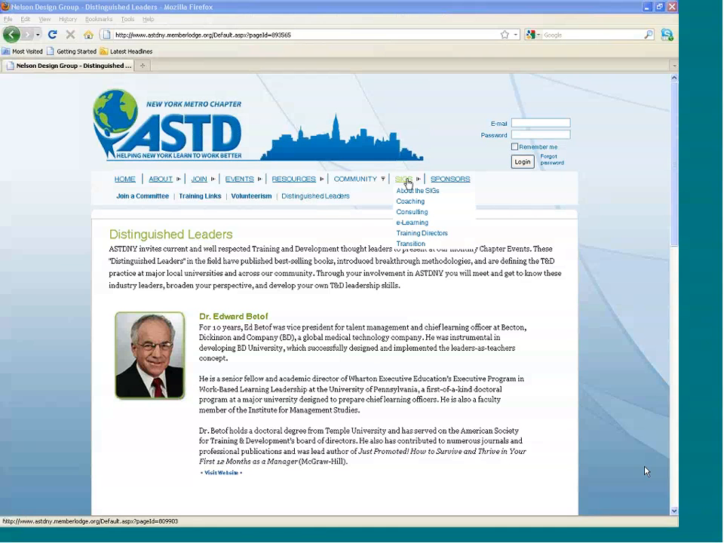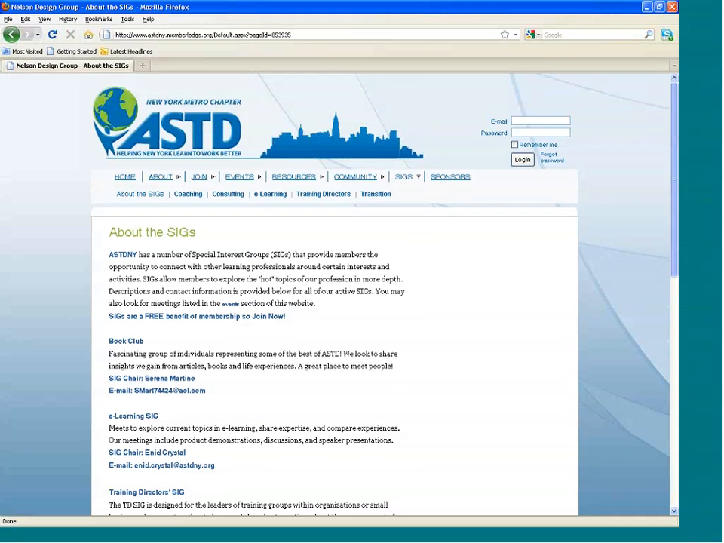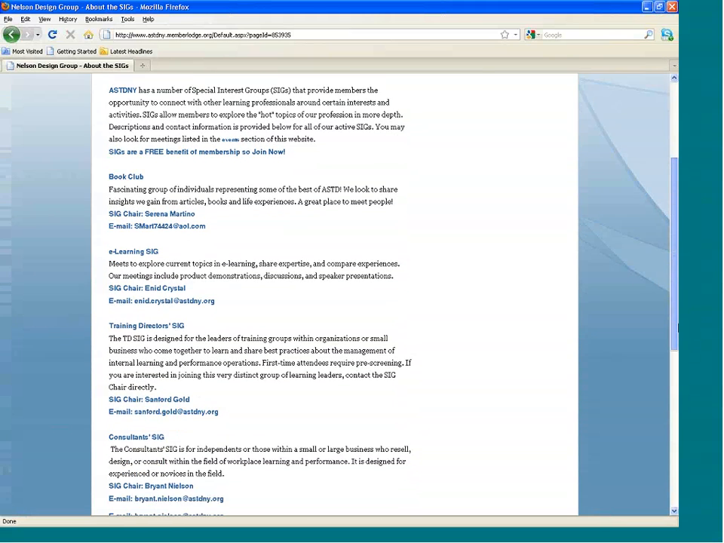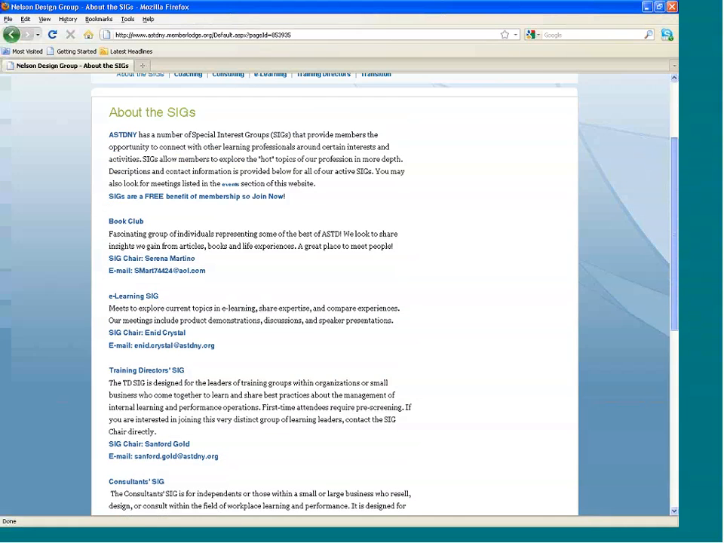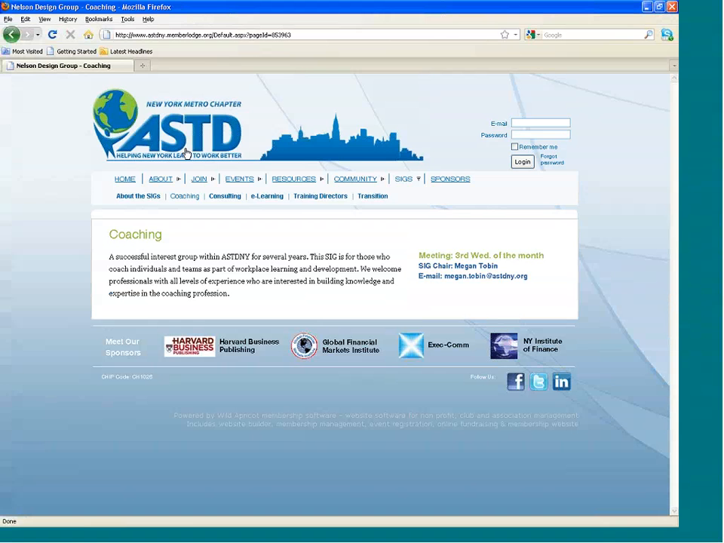The SIG tab opens up a list of all the different SIGs that we have available. You'll see the first page describes all the SIGs in general, providing contact information and a description of the SIG. And then for each SIG, there is a separate tab which talks specifically about that SIG. Anything from coaching to consulting to e-learning to training directors and then transition.